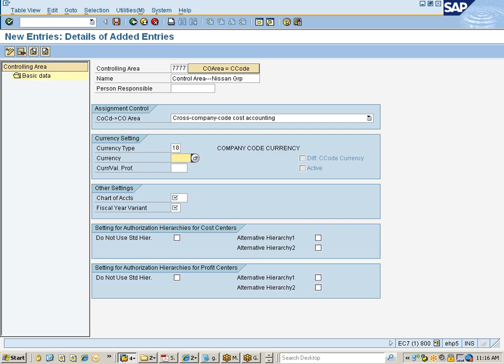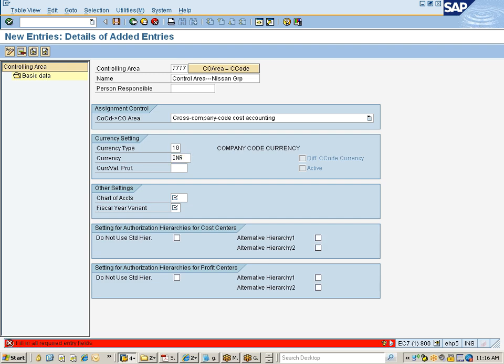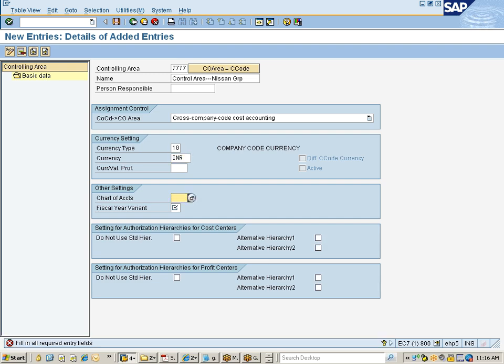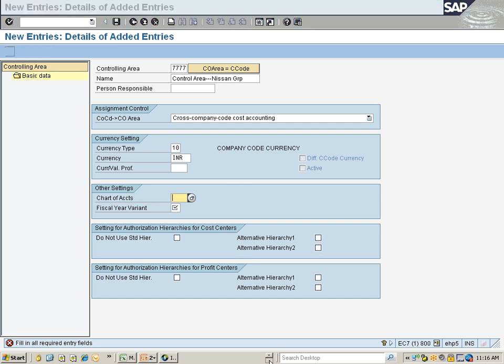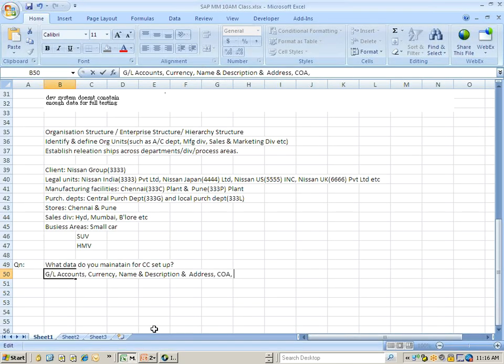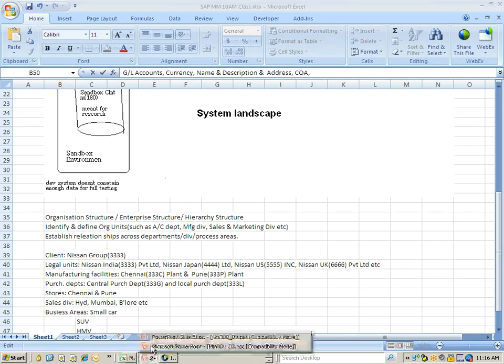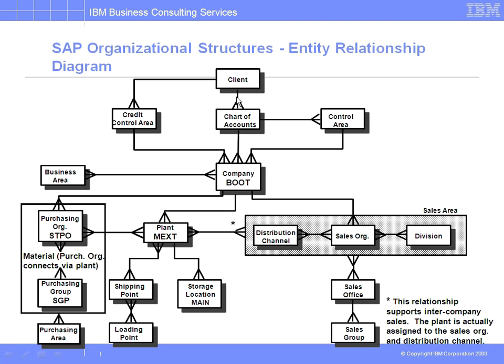And then what is the currency that you would like to use? Currency is INR. Then what is the chart of accounts which you wanted to use? Okay. Now if you could look at here in the slide also, your company and company code, I mean to say group company and company code, are connected via chart of accounts and control area.